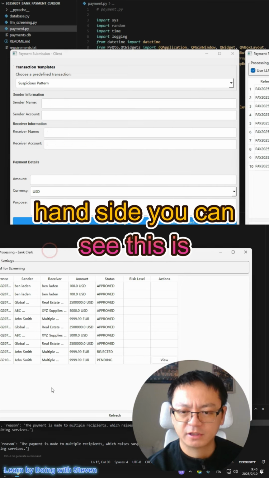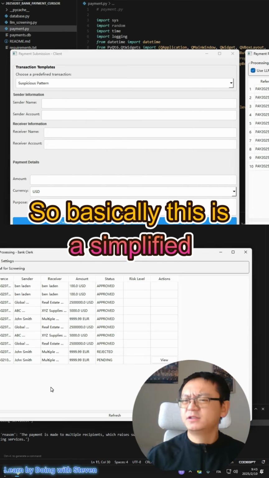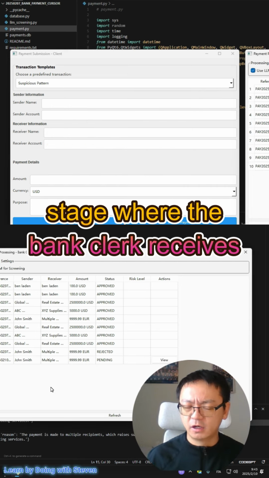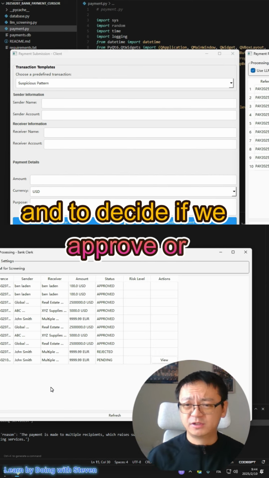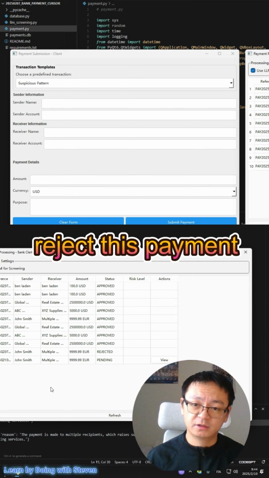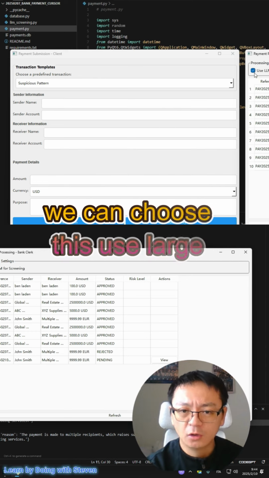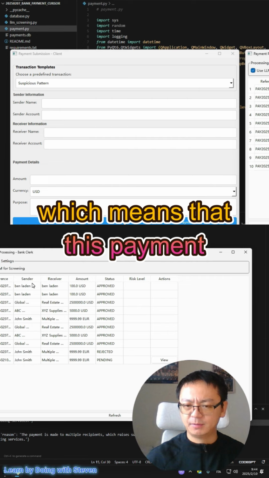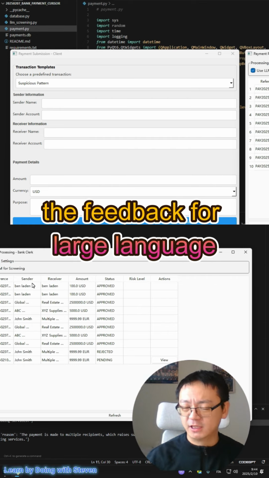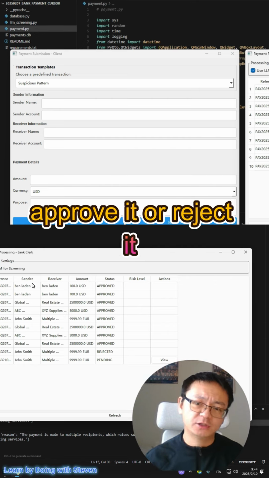And on the right-hand side, you can see this is a bank clerk interface. Basically this is a simplified stage where the bank clerk receives the payment and asks a large language model to screen this payment and to decide if we approve or reject it. As you can see here, we can choose this use large language model for screening. If we choose that, this payment will get feedback from the large language model to tell you if you should approve it or reject it.